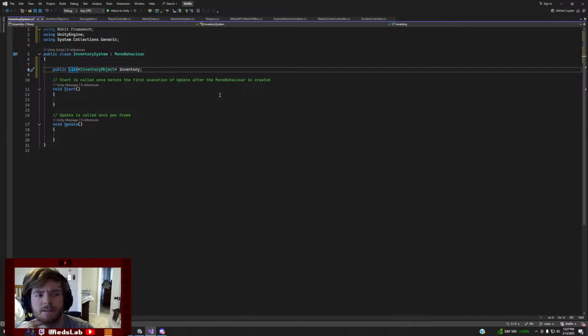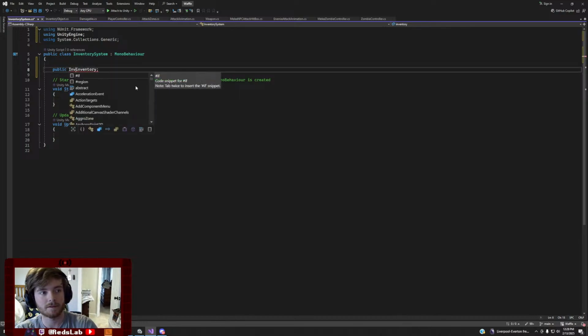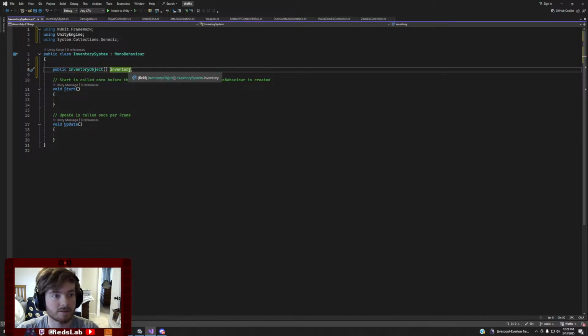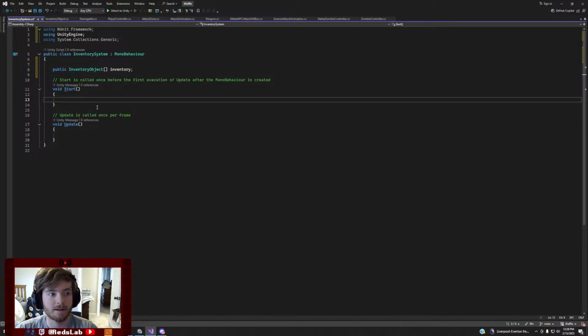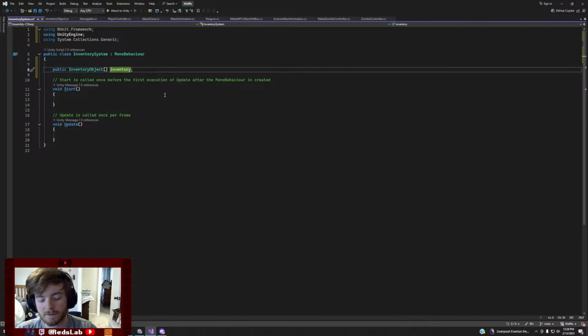Or maybe we do a public array of a fixed size, because we could have a fixed size of an inventory. Yeah, I think we're going to do a fixed array. So instead of this, we're going to do a public inventory object array, like so, inventory. And on start, let's say, how much stuff do we want to allow in our inventory?